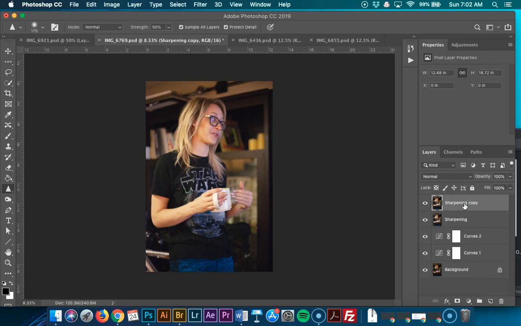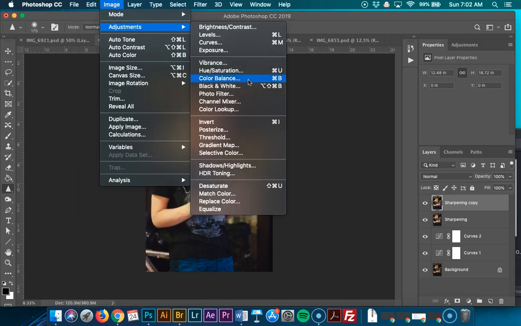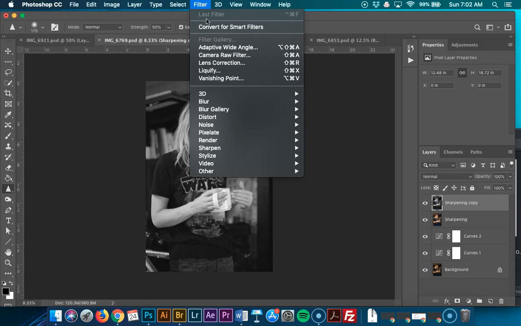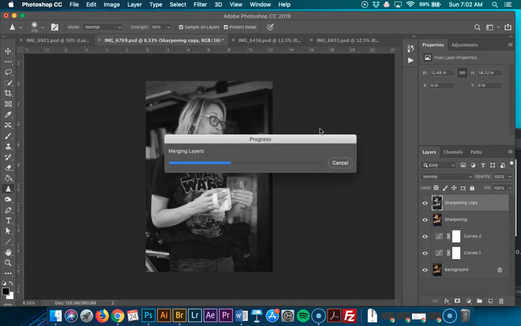I'm going to do another Command J of that as well. So in your top one, we're going to desaturate, which removes all the colors. We're going to go to Image, Image Adjustments, Desaturate. It removes all the color tones, which makes it a black and white image. And then we're going to go to Filter, Stylize, and Find Edges. I'm actually going to go to Filter, Convert for Smart Filters. This is to help us work non-destructively.